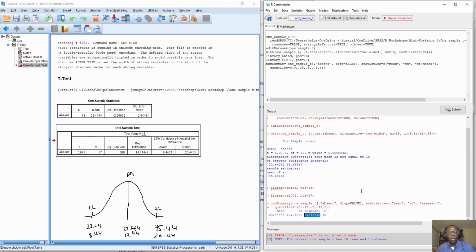Now, one of the things you're going to notice as we go through more of these tutorials with R is that in SPSS, each statistical procedure will generate descriptive statistics, whereas in R, descriptive statistics have to be run separately. Okay, so just keep that in mind. You have to run descriptive statistics separately in order to get that. All right, so that is essentially how we perform and interpret a one sample t-test in R and in SPSS.